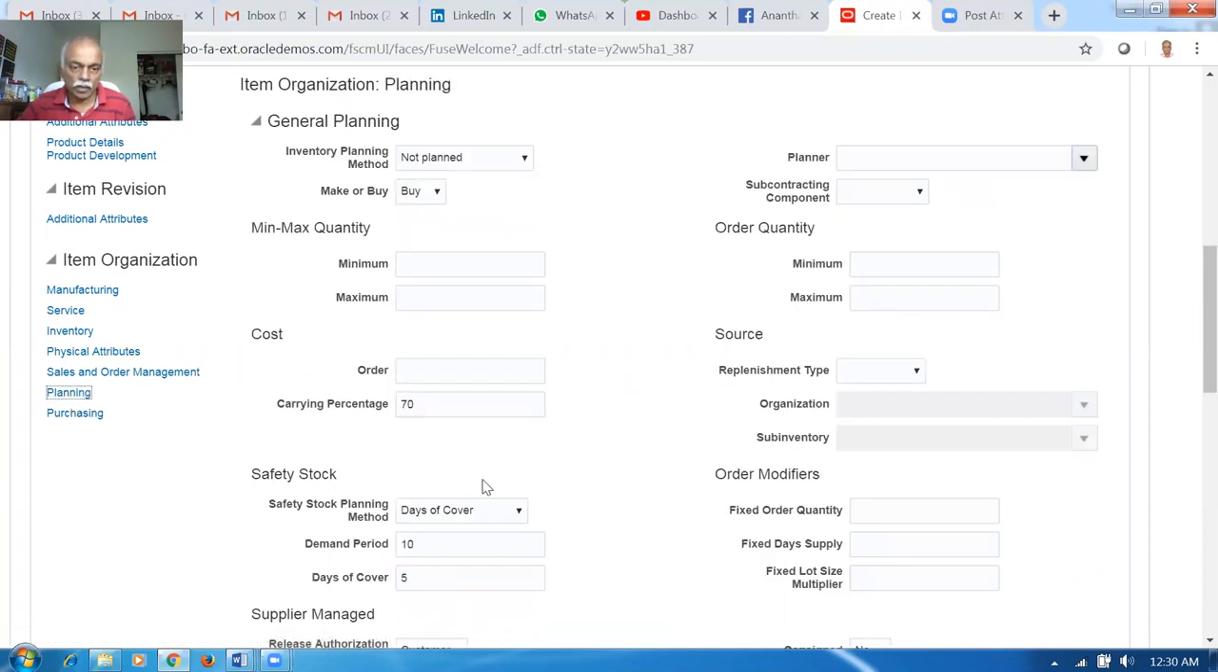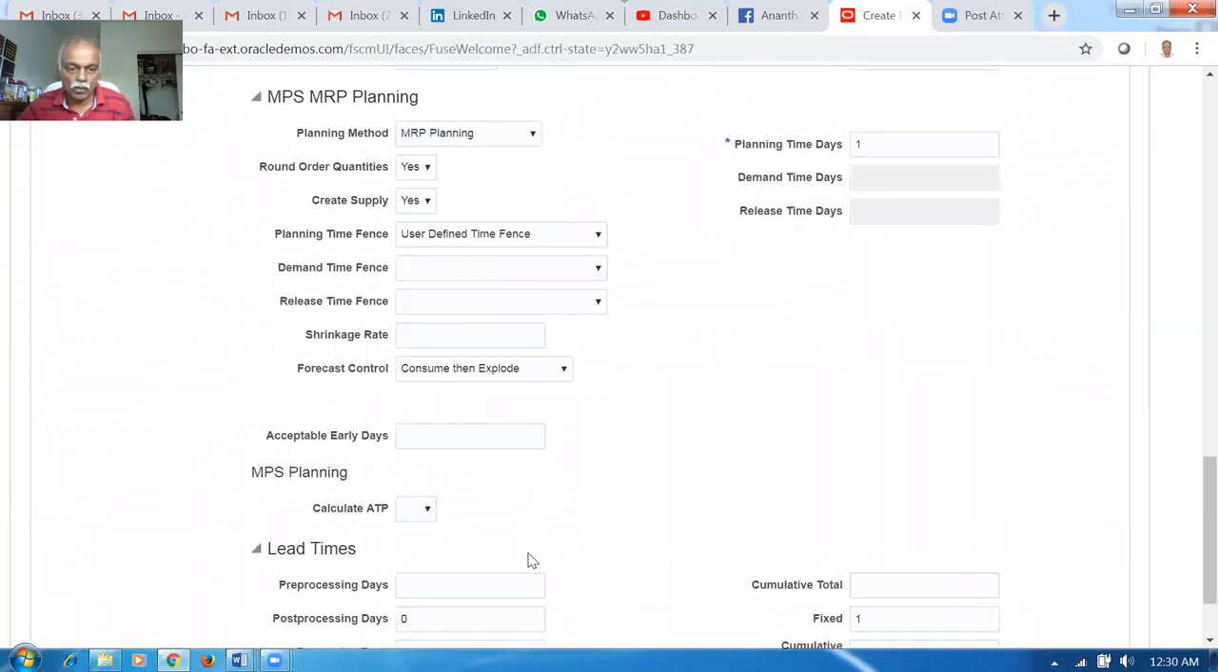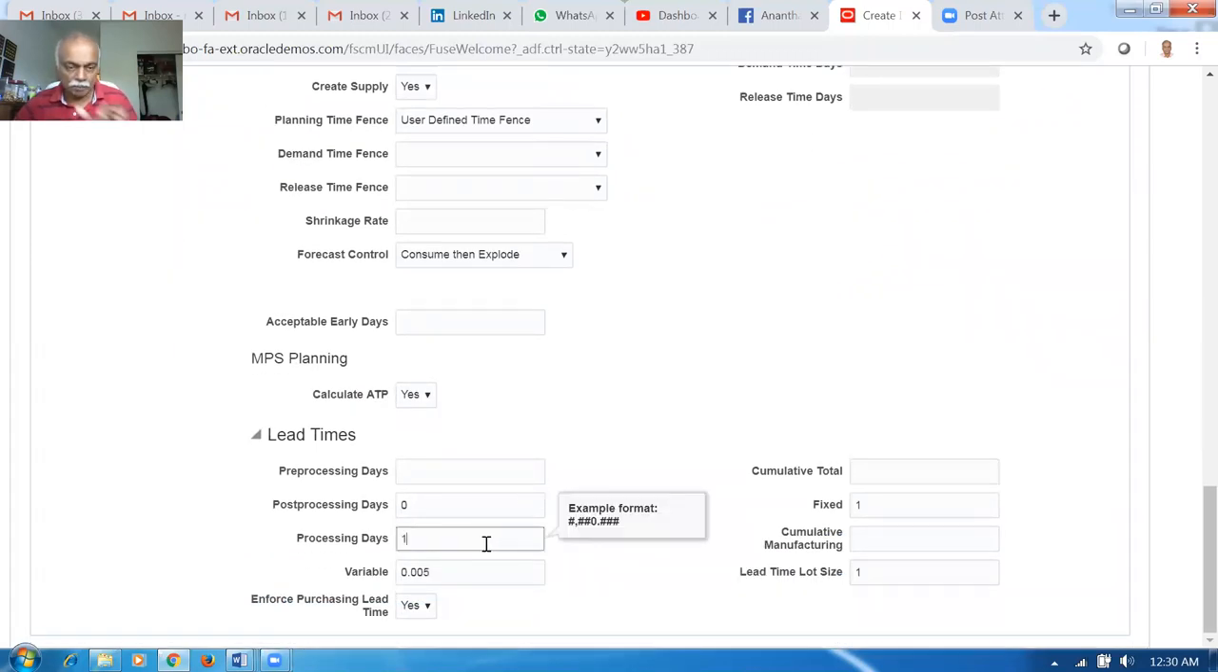And then you go to the planning now. This is all okay. You see that it is MRP plan. And then go down and make this. This is mainly for planning central actually. Calculate ADP. And then the processing lead time, I'm going to make it as one. This will be calculated with the lead time management actually. So just make it as one.